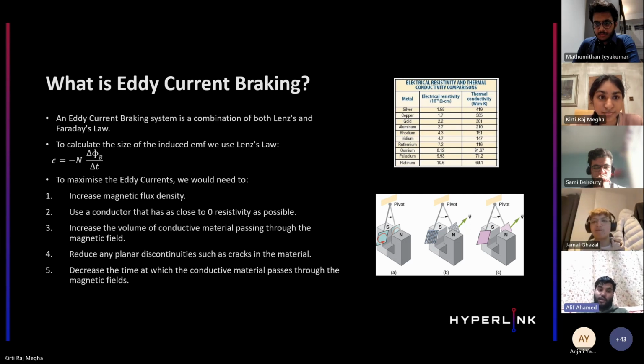As I said before, the smaller the time and the faster the change in magnetic flux, that would increase the size of the induced EMF. Now I'll be passing it on to Kurti.